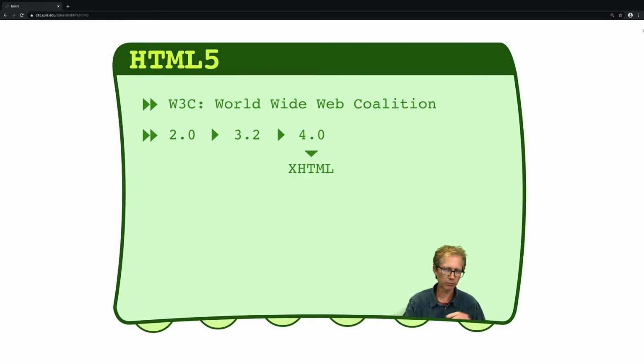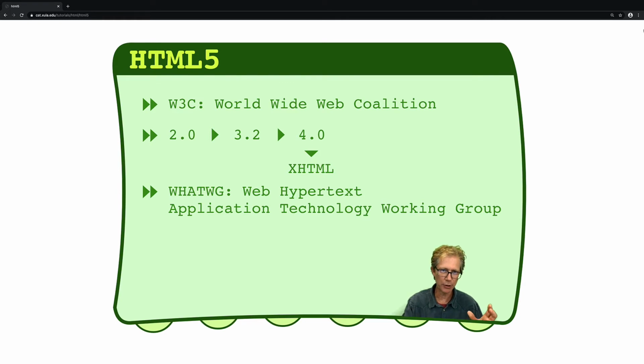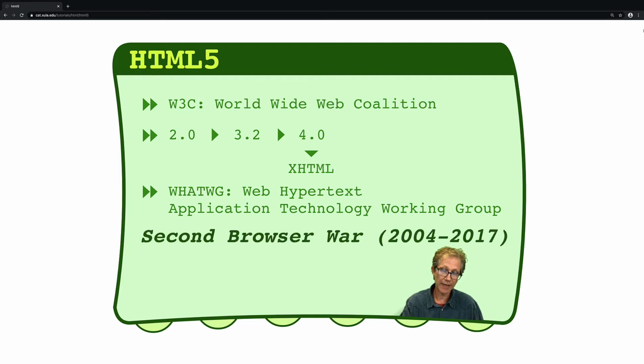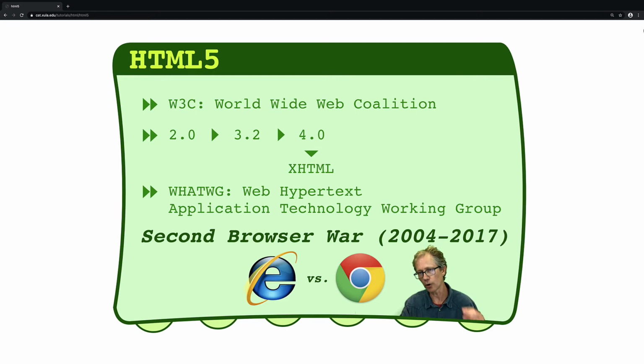After that, it was a little unclear what the future direction of the web would be, and XHTML kind of was promulgated for a bit. There's some people who reacted pretty strongly against XHTML. The WHATWG was formed, the Web Hypertext Application Technology Working Group, a consortium of big internet players, Apple and Google and a lot of other groups, stakeholders, if you will. And that led to the second browser war, which raged from 2004 all the way right up to 2017. This was Internet Explorer versus Chrome.